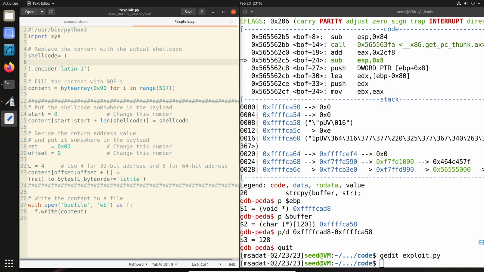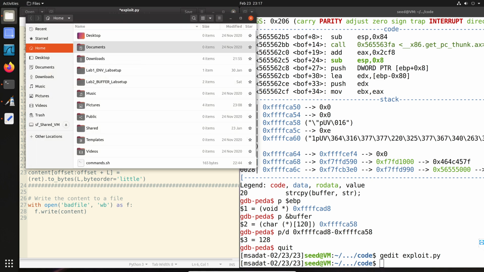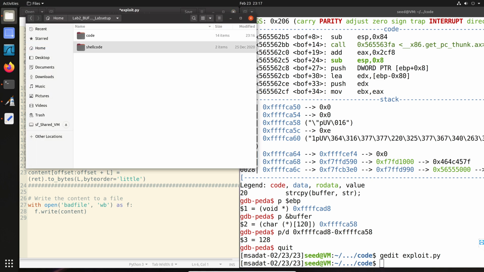This is already given in the lab instructions, or you could also find this in the shellcode folder that comes with the lab setup files. I'll show you how to get that. So go inside that shellcode folder and open that C file.